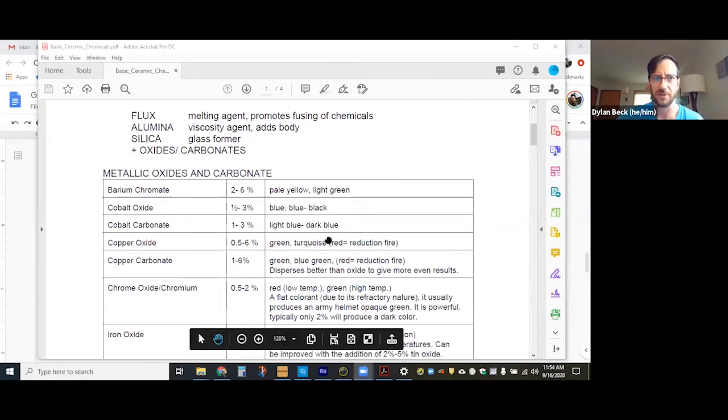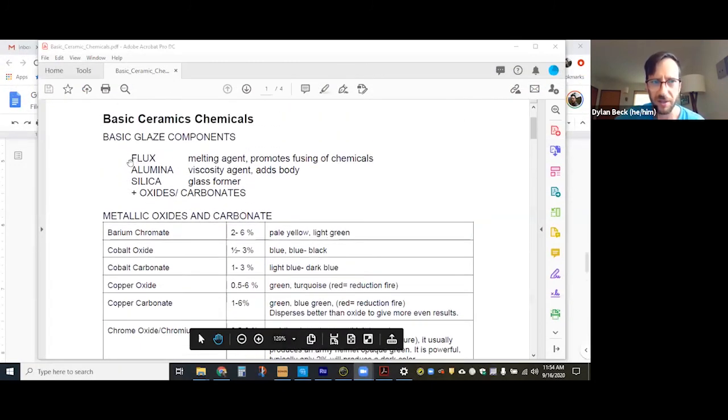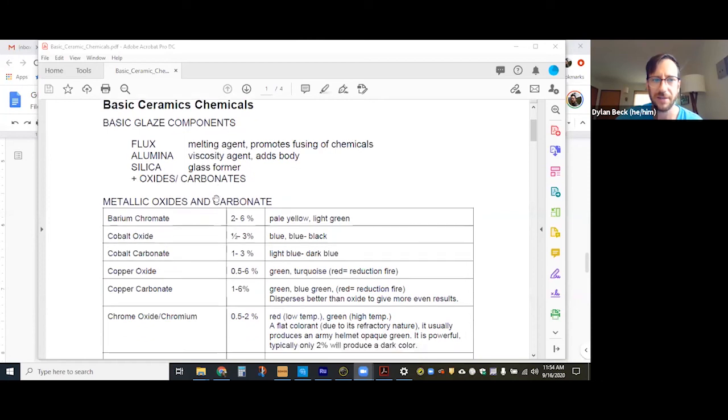This is one of the forms that I gave you. And it shows here your basic components. You've got your flux, which is your melting agent. You've got your alumina, which is your viscosity agent. You've got your silica, which is your glass former. And then there's these oxides and carbonates that are additives.